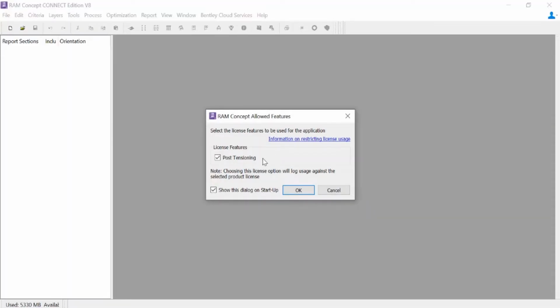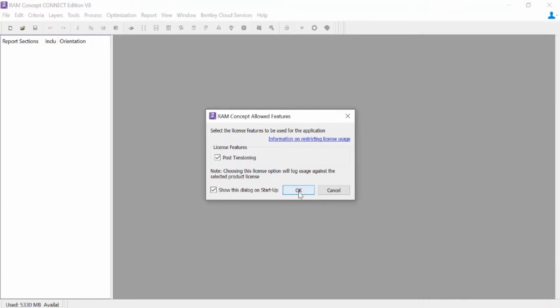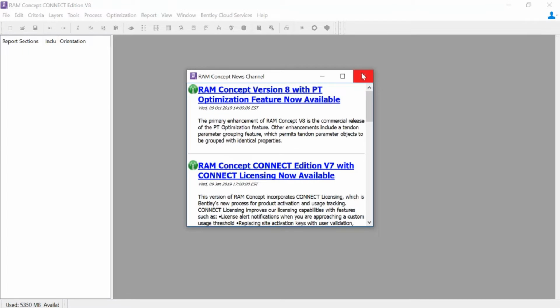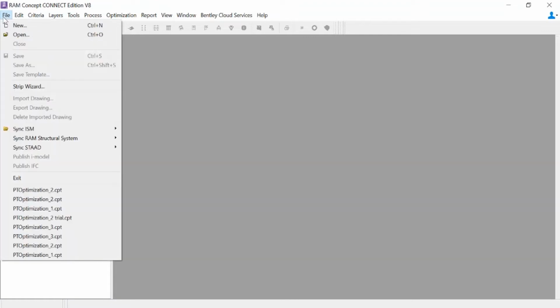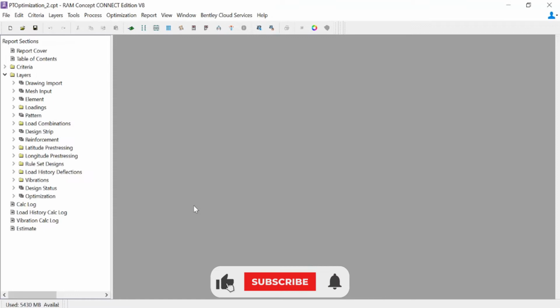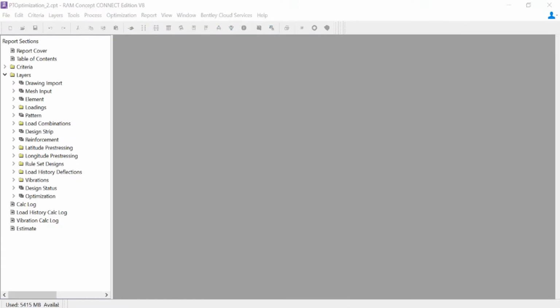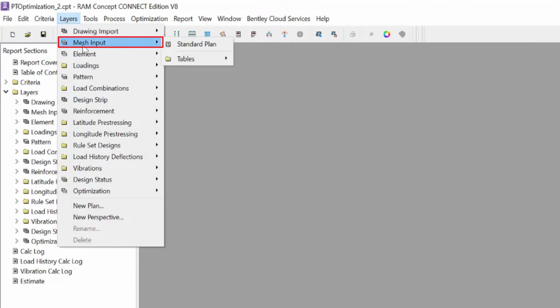Once the program opens, we're going to ensure that the post-tensioning license is selected, and then we'll go ahead and click OK. Once in RAM Concept, we can go ahead and launch our sample model that was supplied with this training. Now that our sample model has been opened, let's go ahead and review a few of the layers that have already been populated with information. And we're going to start with our mesh input layer.